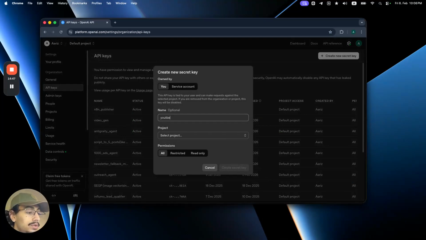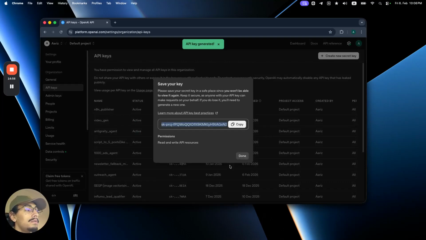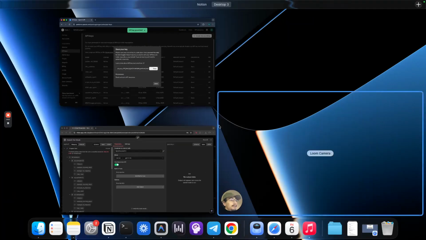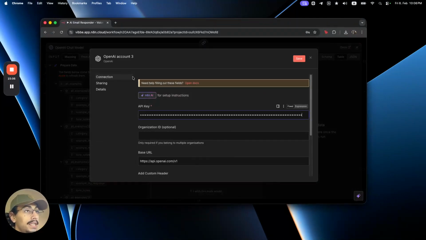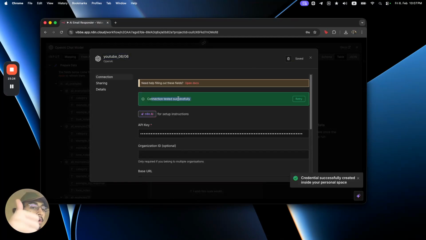I'll call this YouTube id_0606 default project, create new secret key. Okay. Now I'm going to copy this key. I'm going to go back to n8n. I'm going to press create new credential. I'm going to paste in the API key. This was called YouTube 0606. You don't have to do this. This is just so I know which key is what, right? And I don't want to mix them up. Save. Awesome. If you have no money, this will not work.